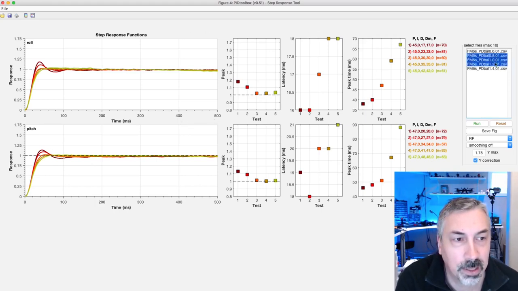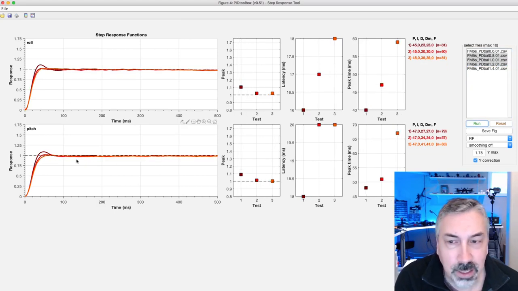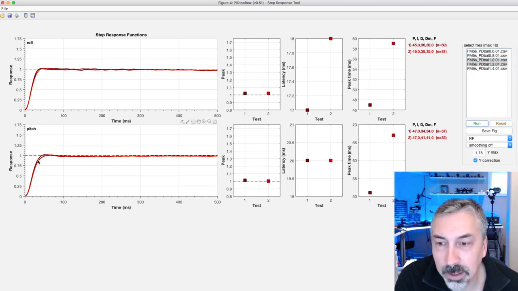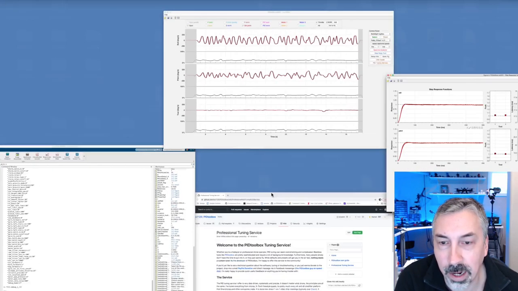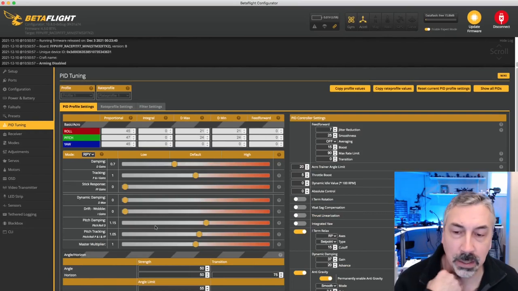Sometimes it helps to just remove some of the data points. So let's just plot these 3, for example, the 3 middle ones. And now it gets clearer. You can see now that certainly this one is not the right one, so we're just going to plot these 2. And now you can see that there's no added benefit in going with the red curve. The brown is pretty much doing the job. So that would be number 3, PD balance of 1.0, basically the default. So with that balance, we're going to go ahead now and start tuning I term.